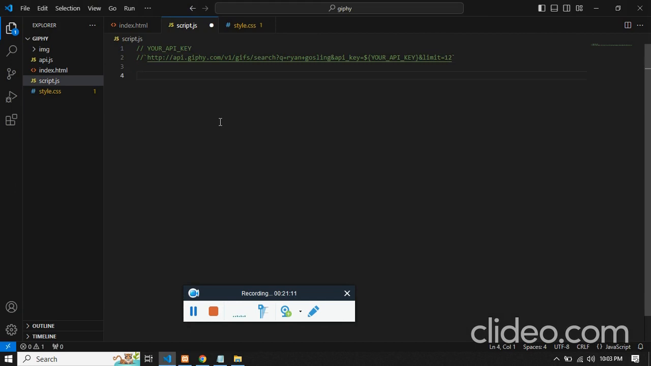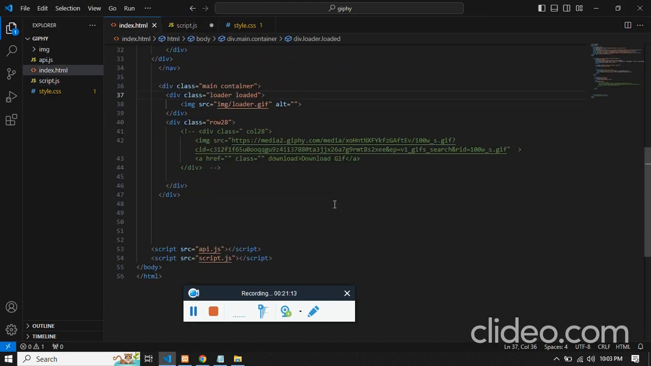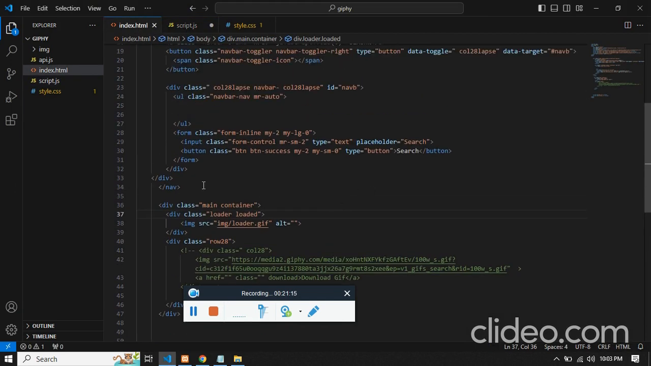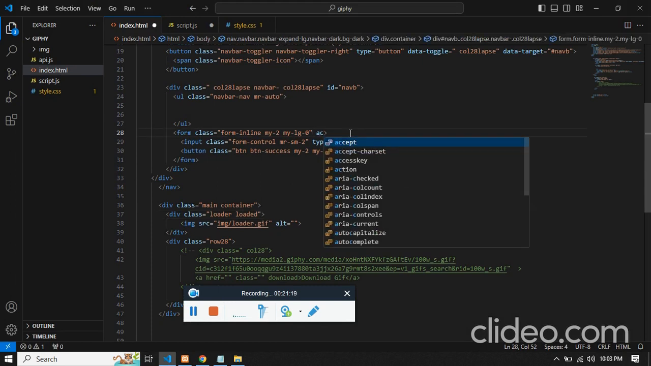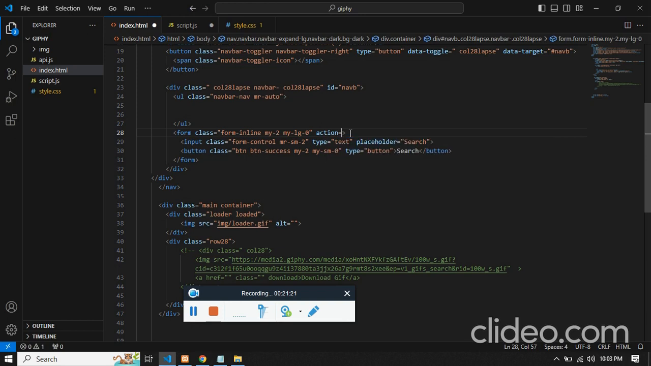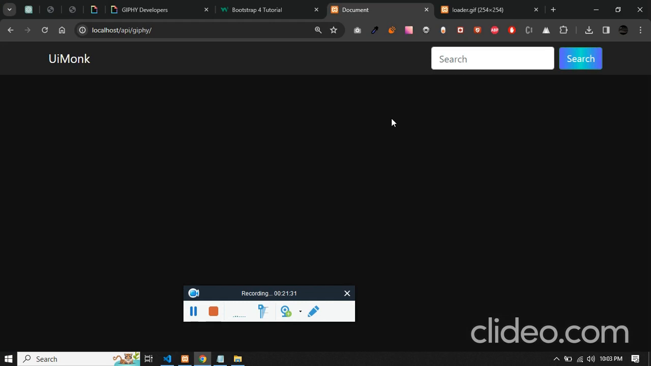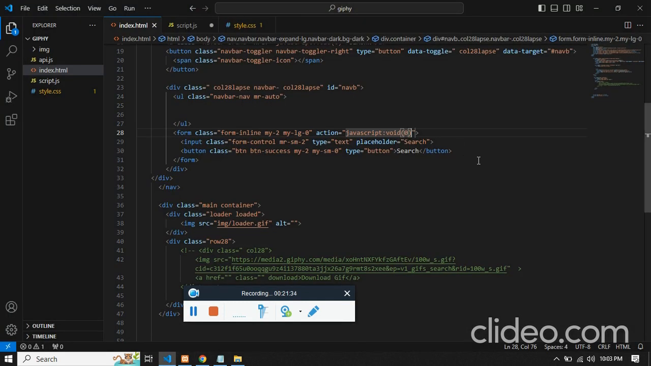So the first thing is we need data for form submit. Whenever there is a form, there should be an action, and the data should be sent somewhere. In this case, we'll make this JavaScript :void. It's just a way of stopping the form from submitting. If you don't write this and click on search, the data would be sent somewhere. So let me just show you.